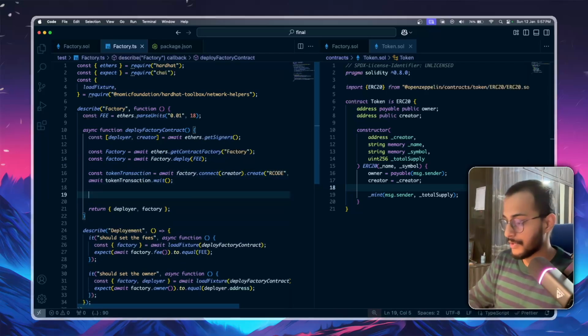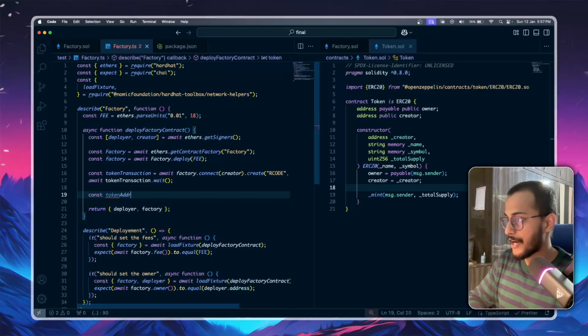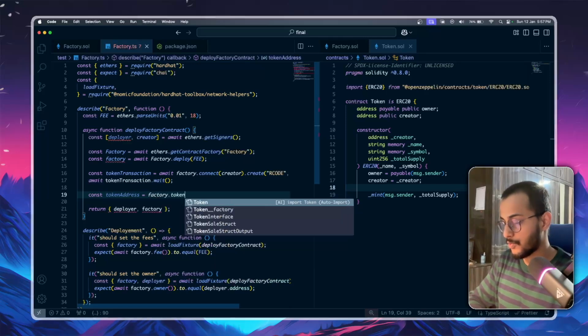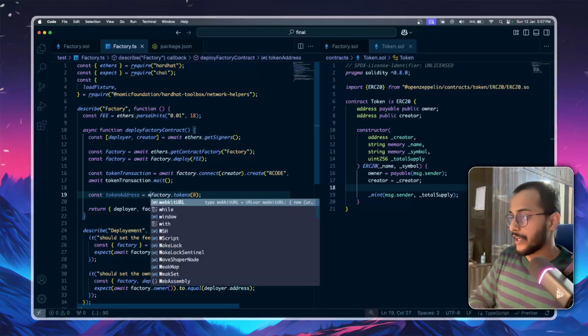Now let's get the token address which has been created right now. How are we going to do it? Const tokenAddress equals factory dot tokens, multiple tokens, at 0, right? We have to wait for this.